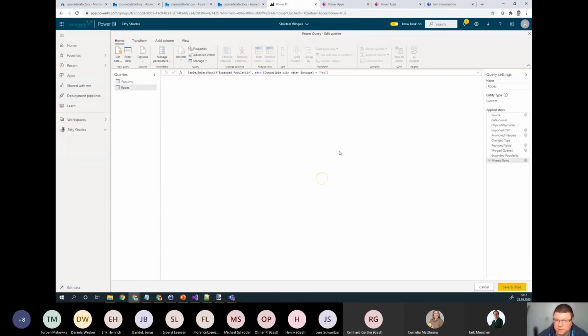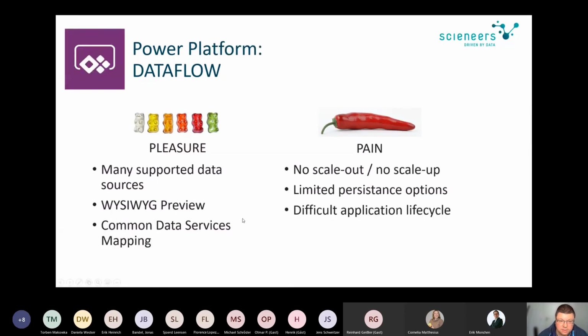And there you see the other steps we have. So we have to look at the time. So let's quickly go to the last of the 5 ones. It's the Power Platform Dataflow.